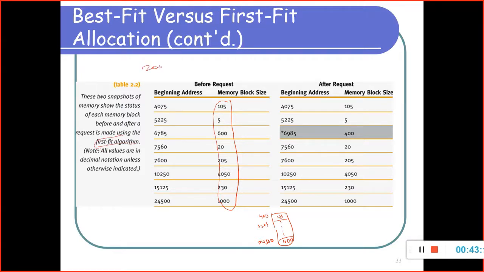If the job size is 200, which one will it go to first? First, it will search this one, doesn't fit. Second, it will go to this one, doesn't fit. Third will go to this one, 600, this one fits. So this is before request. When it requests 6785, it occupies the 200 size of this memory partition.